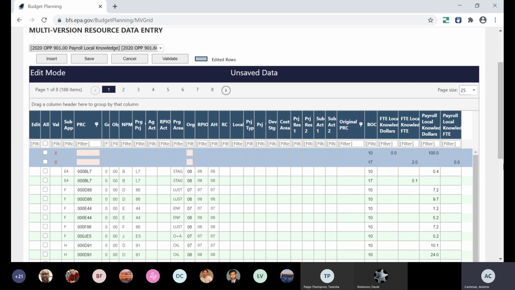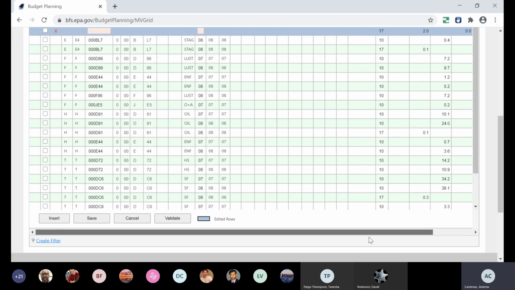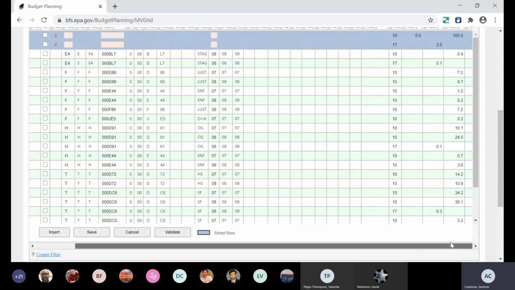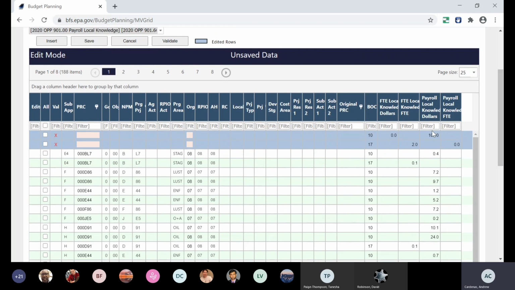And then I could fill out the lines of accounting on the left, just like I do in resource data entry. The only thing you want to keep in mind is to make sure that for the FTE versions, there's only data in the FTE column, which is this one right here. Don't put any data in the FTE dollars section. We don't want anything there.